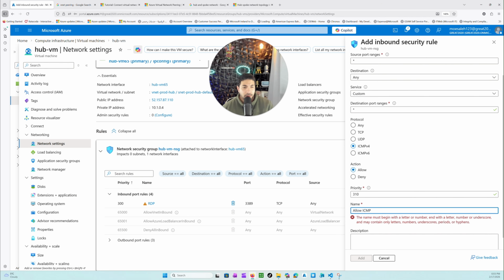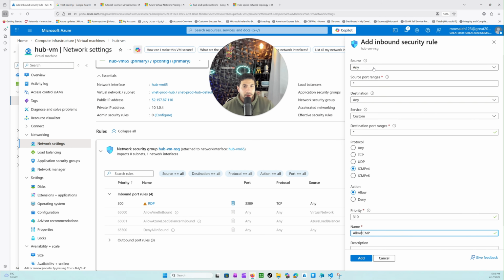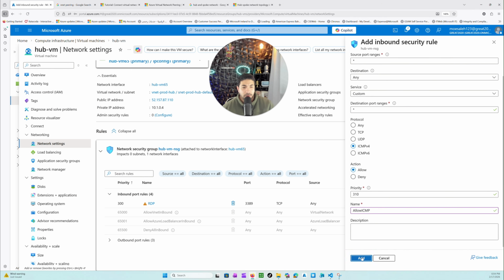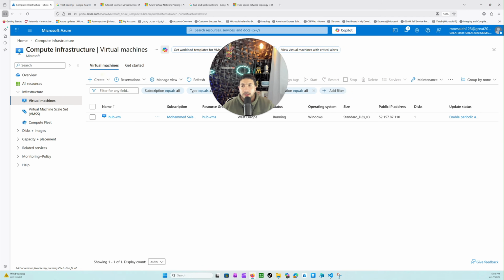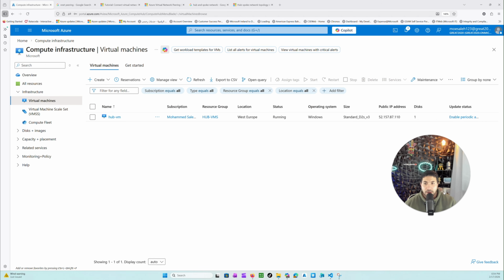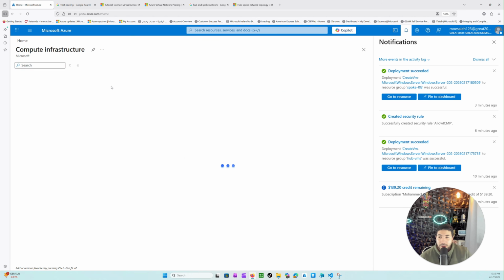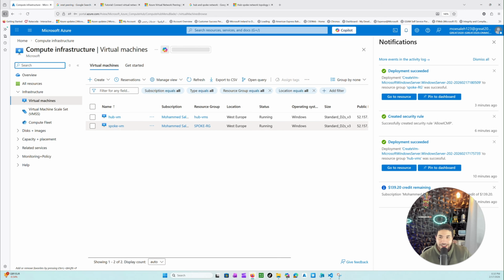So I'll say here allow ICMP, then click on add. Any custom destination is fine. Then ICMP v4, because we're using IPv4. I'm gonna click add. Okay, so now ICMP is allowed. Let me just go back as well, replicate the same steps for the other virtual machine. I think I just forgot to hit create for the second one.